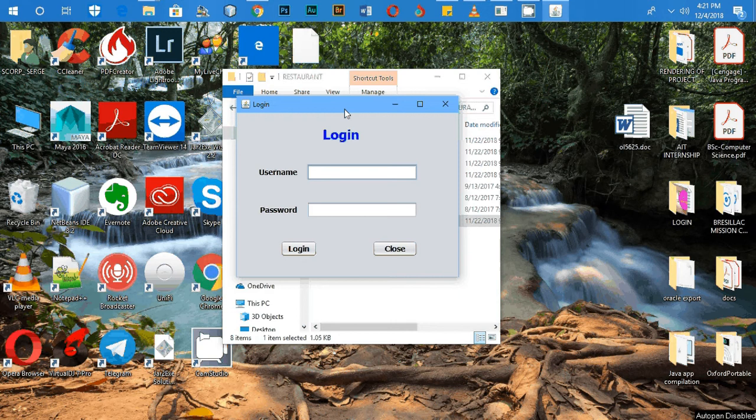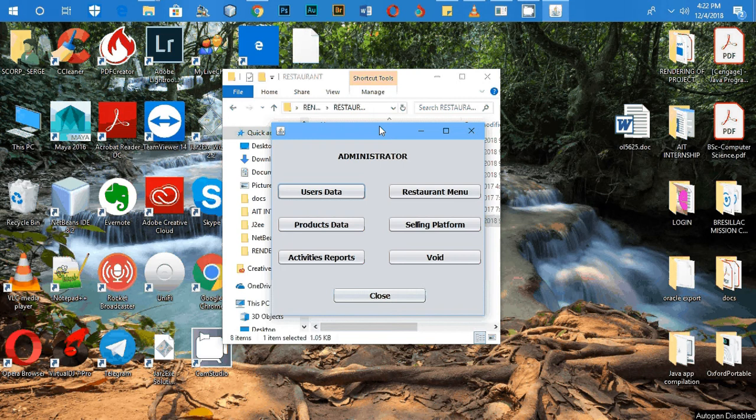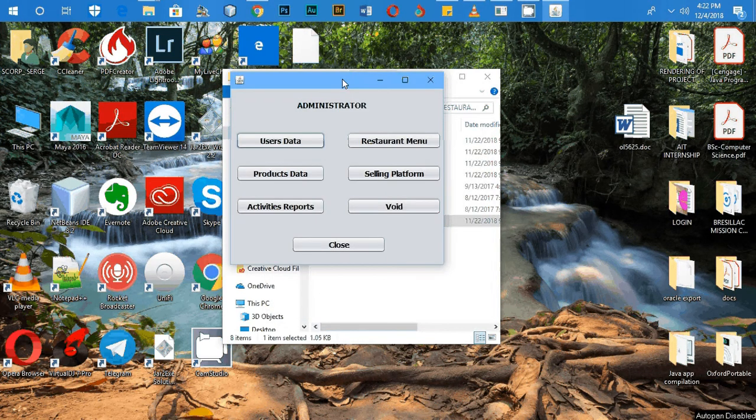You log in with the administrator details, the username and the password. Username admin, and password the same, admin, but in small caps. And when you log in, it will open another window where you have some options to put in the information that the waiter will need to process his activities on the system.